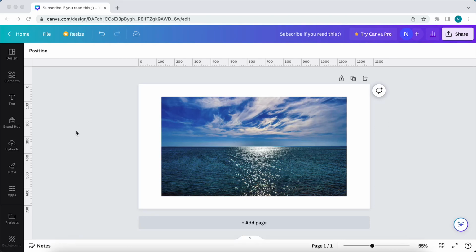Hey guys, in this video I'll show you how to make pictures or images round within Canva. So if, for example, you want to make this picture of the sea round, or you want to fit this image into a circle, this is actually very easy.